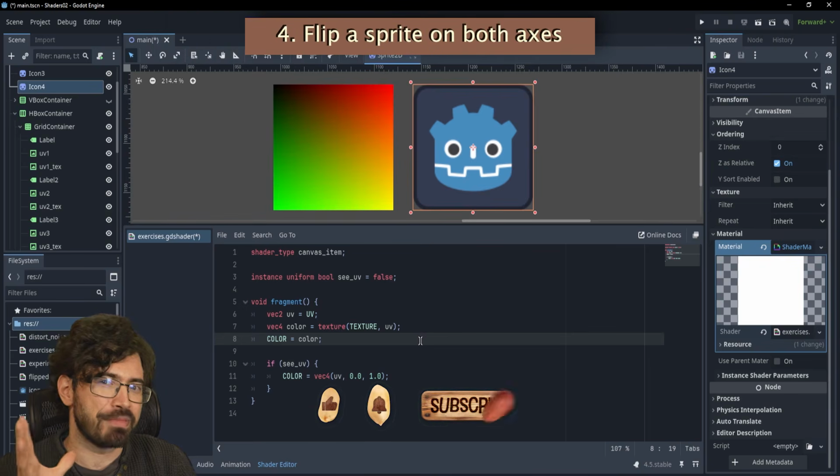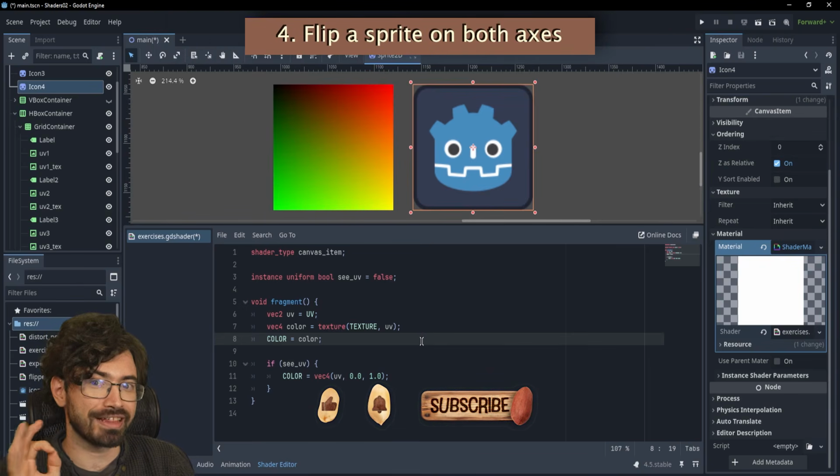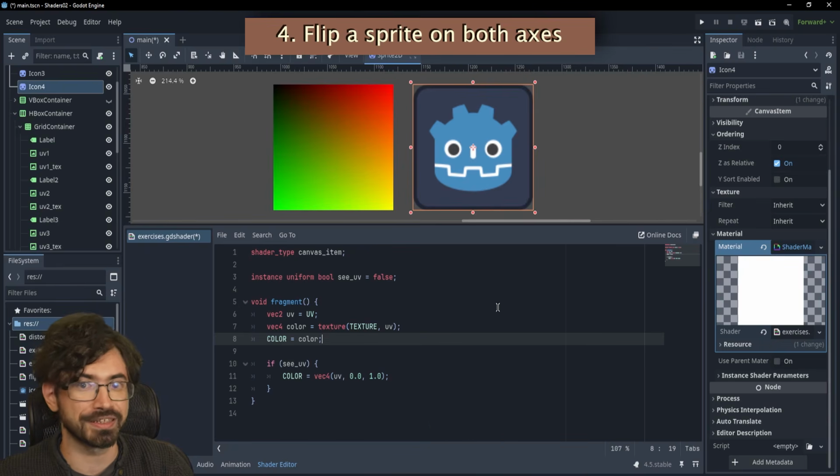Okay, now let's step back with the difficulty a little, and at the fourth exercise, what I want you to do is to flip the sprite on the X and the Y axis. So pause the video because we are getting into the solution.